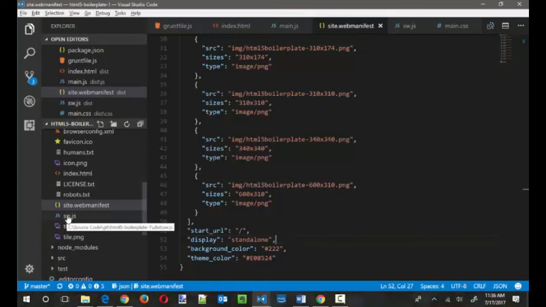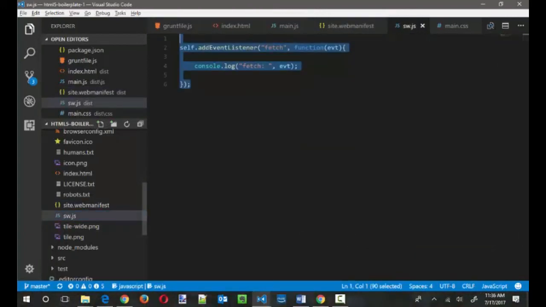The next requirement is a service worker. Now, the default HTML5 Boilerplate does not have a service worker file, so I did add an sw.js. That is kind of a de facto standard I see used quite often for naming of a service worker file. You can name it whatever you'd like, but I tend to stick with sw.js because it's nice and short.